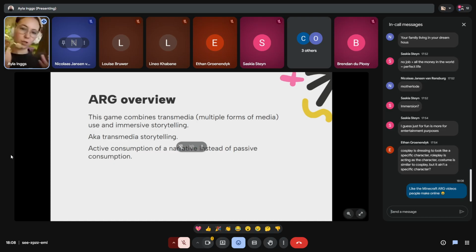Normally, it's typically one story spread across websites or videos, audio files, posters, a whole bunch of different media that is meant to give you more insight into a narrative. So yeah, like the Minecraft ARGs people are making online.